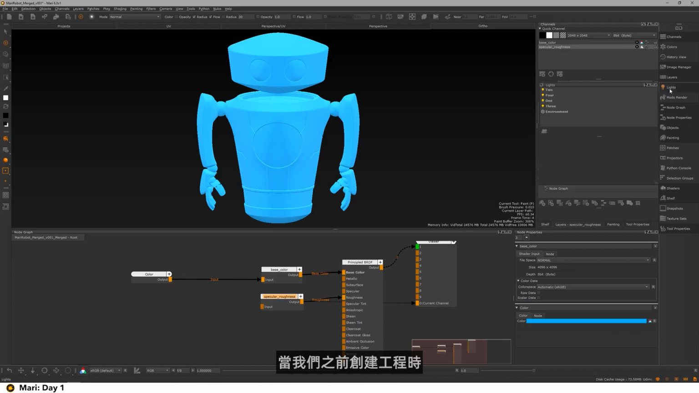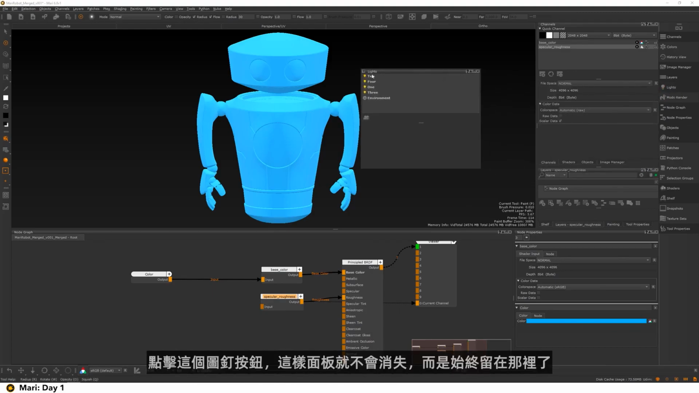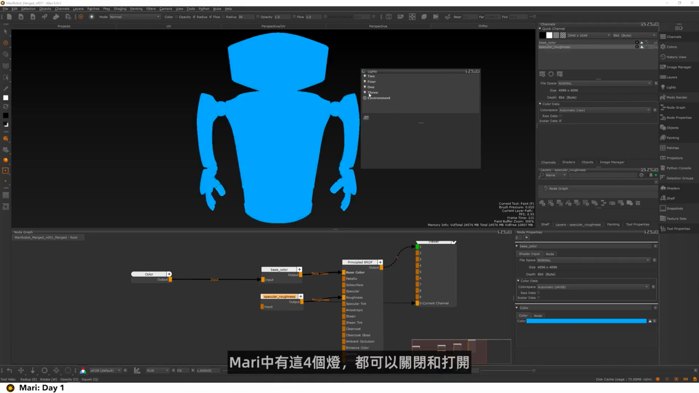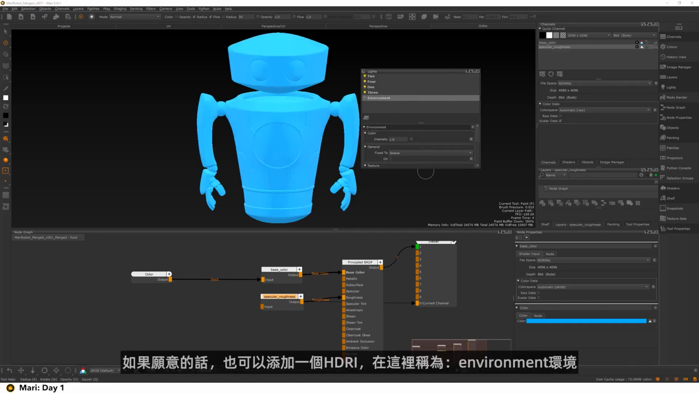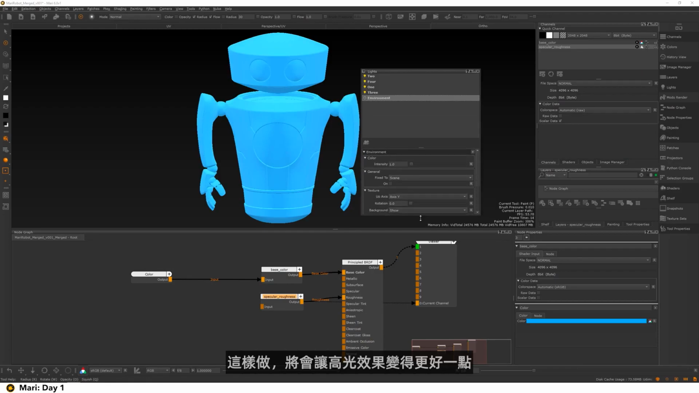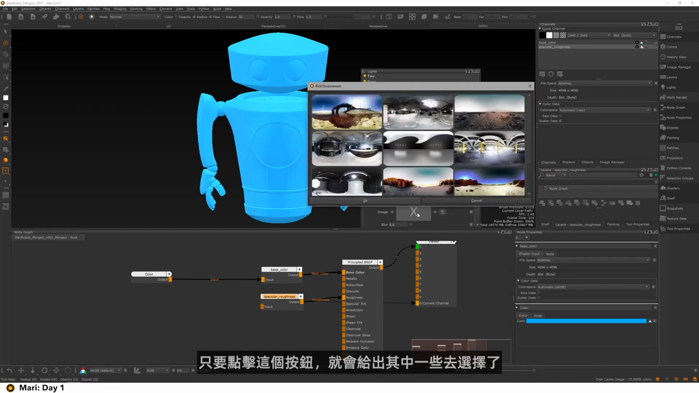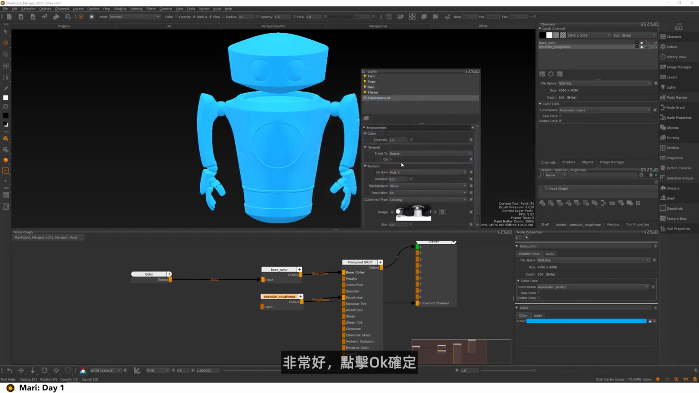When we created the project earlier, it did have this lighting option. I'm going to pull this off, and click this pin button so it doesn't disappear. It stays there permanently. In Mari we've got these 4 lights that we can turn off and on. But we can also add an HDRI, which it calls an environment here, if I wanted to. I'm going to do that just to get some nicer specular highlights. I'm going to leave everything as it is, but there are some default HDRIs. You could import your own, but I'll click on this and it'll give me some of them. So let's go with this studio lighting setup here. It's quite nice. I'm going to click OK on that.